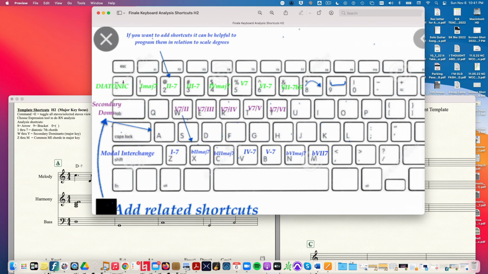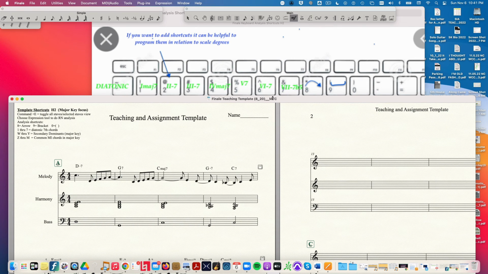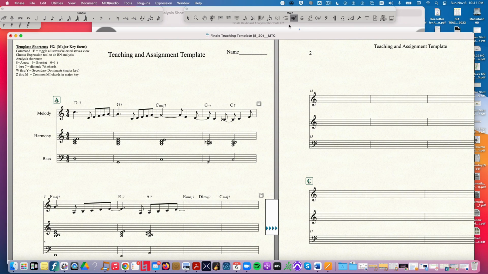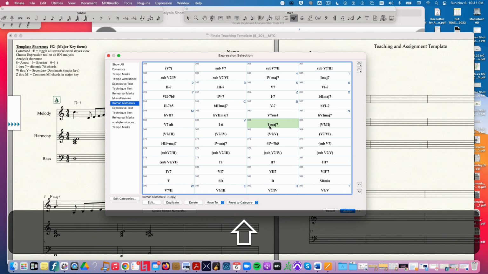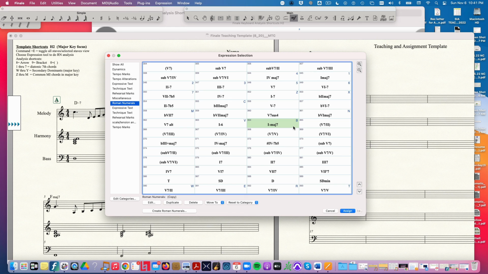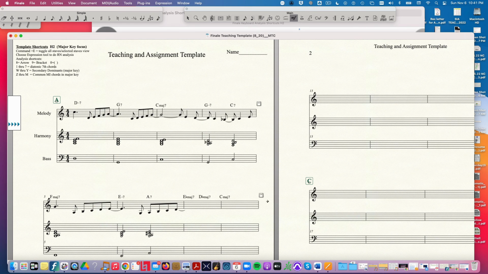If you don't know how to make your own shortcuts, I'll quickly show you, but that's another thing, just a Finale skill that I think most people know. You go to this expression tool, double click, and if you want to set up a shortcut, say you wanted to make this one be something, or this one, you just select it and then you just do shift and then the shortcut that you want. And then the little shortcut appears there. Okay. Now, how do we apply it?